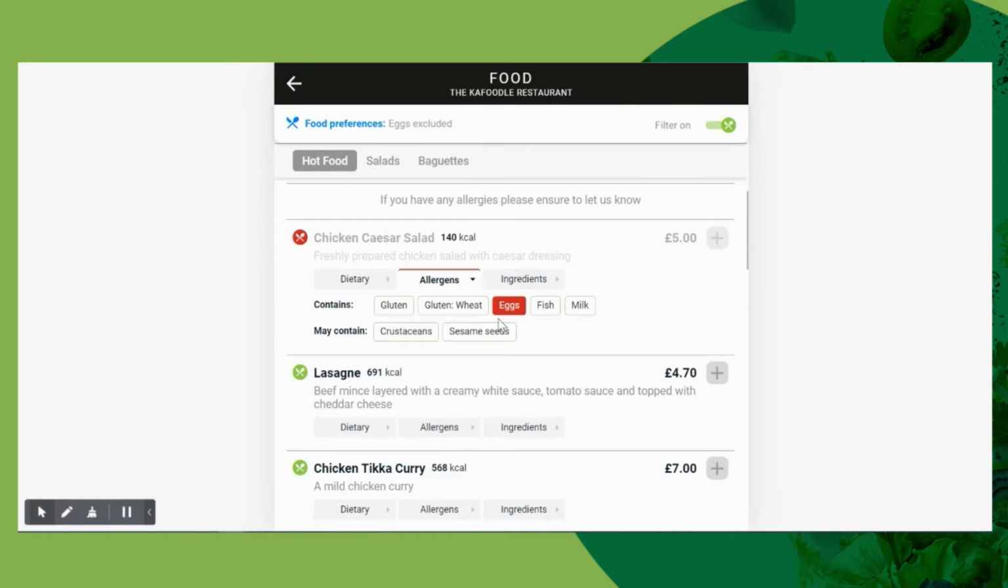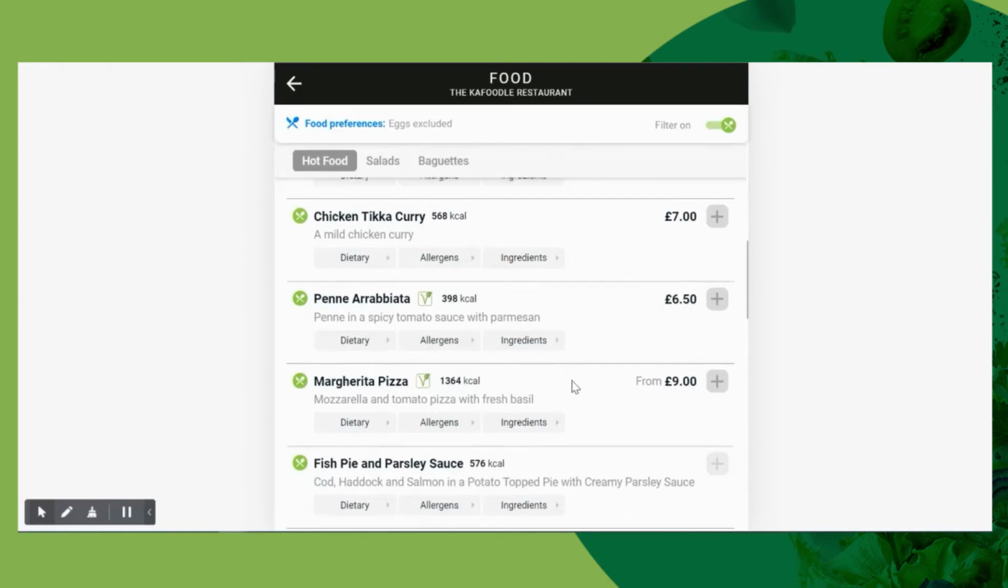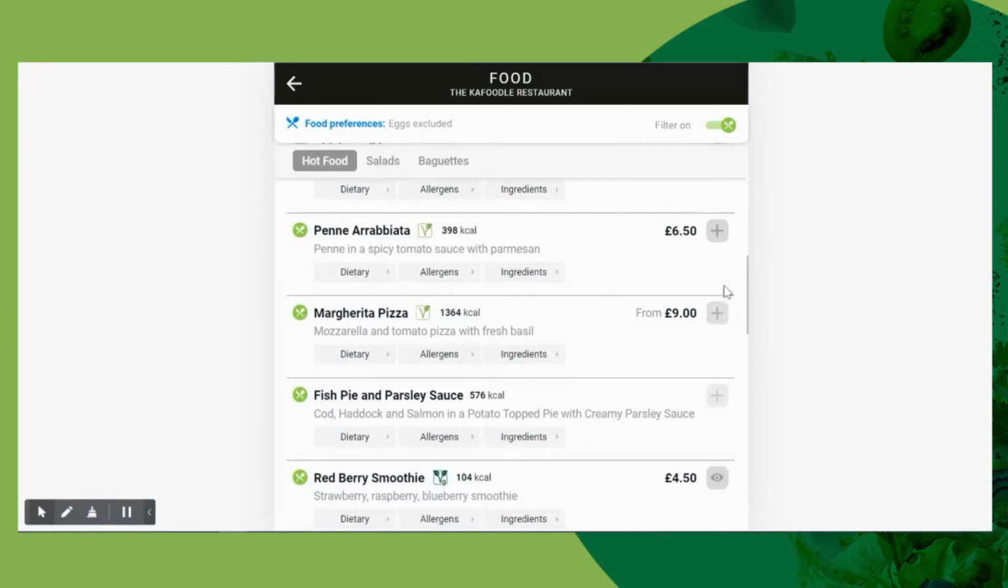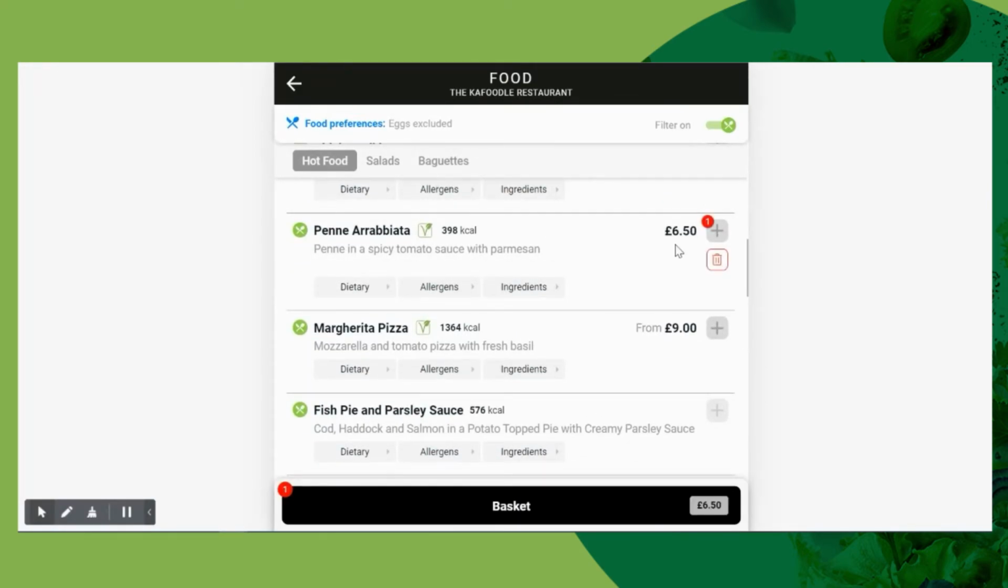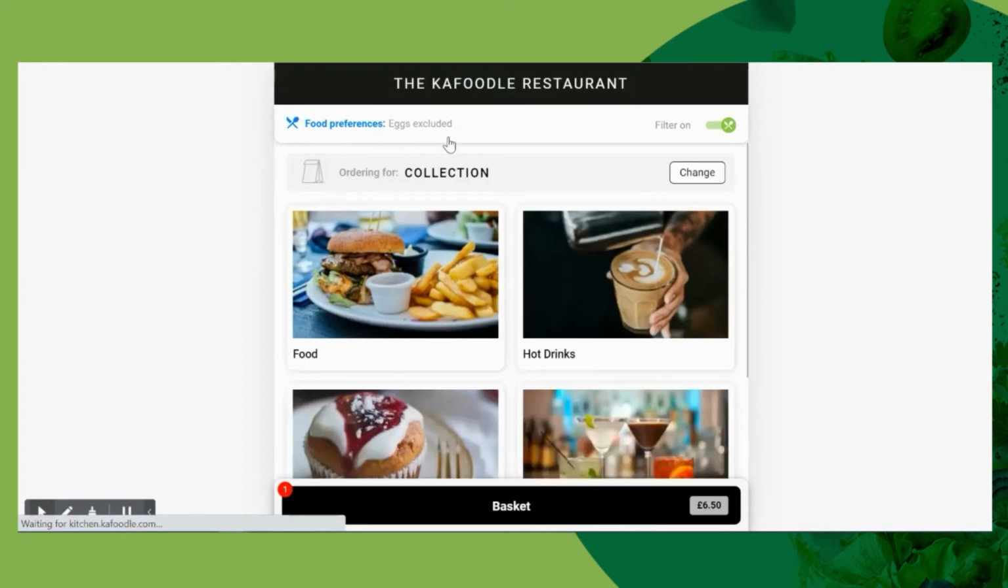Our interactive menus can also include pre-order and payment functionality. If you opt into this, your customers will be able to select from the menu items they wish to purchase and add them to a basket.